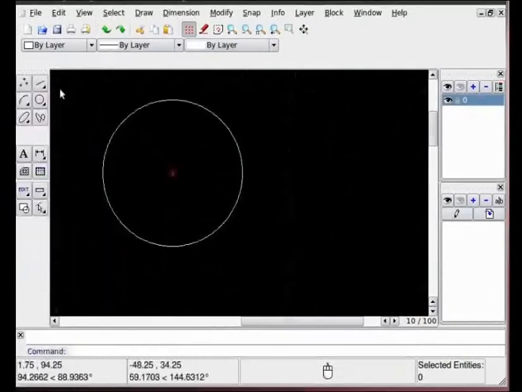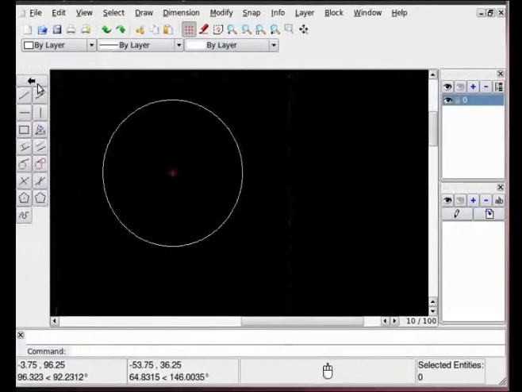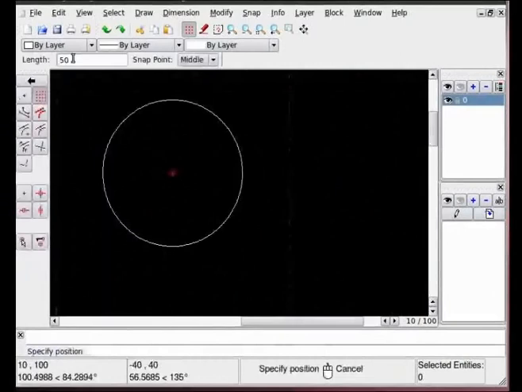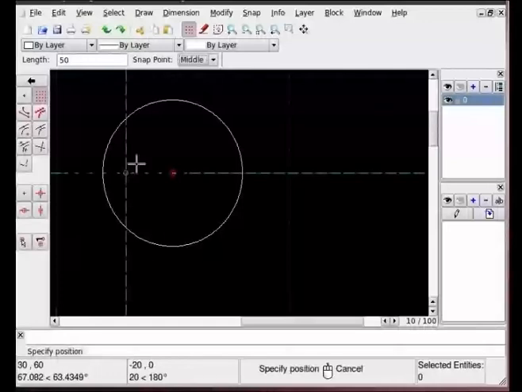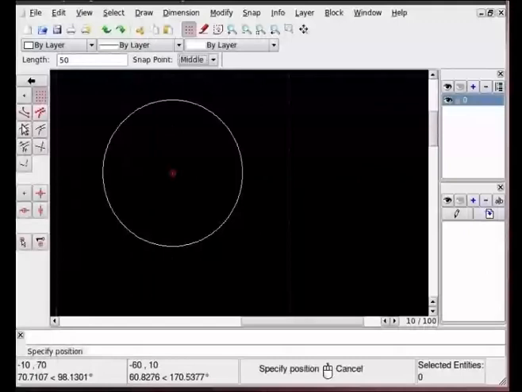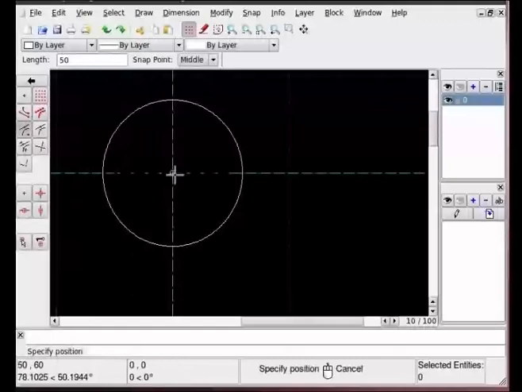Now we will draw 2 horizontal lines going from center of the circle. Choose line tool from toolbar and this third option, horizontal lines. Let's say line of length 50 and the snap point is middle point of that line, which is at 25 distance, which will, let us say, snap to center point of this circle. So select center point from the snapping options and left click at the center.